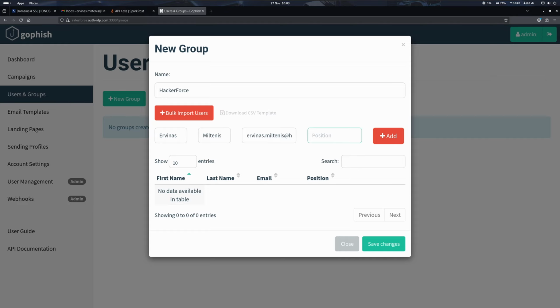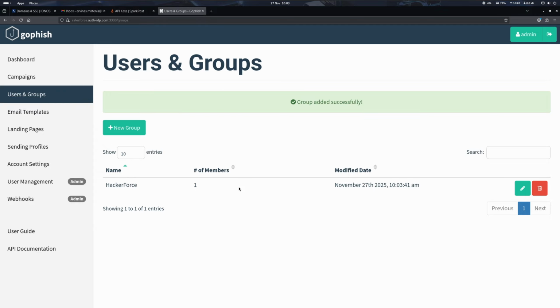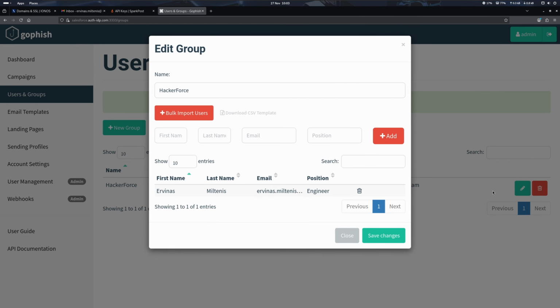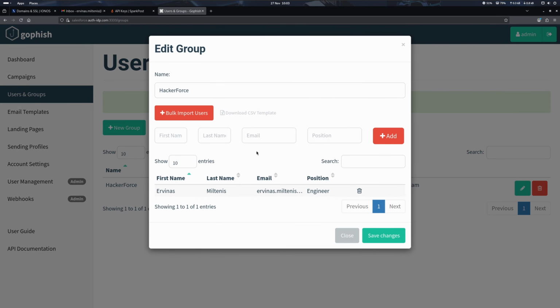I don't even know what to put myself as a position. It's not really important, but you can create customized templates, which I'll show you later, according to the position of the specified user. But I'll just specify engineer for now. Once you've added the user, simply select add. And the user will be added to that specific group. Once you're done, simply select Save Changes and your group should be ready. In the case that you ever want to add more users to the groups, you can simply select this little pencil icon and create or add the user as we have done before.